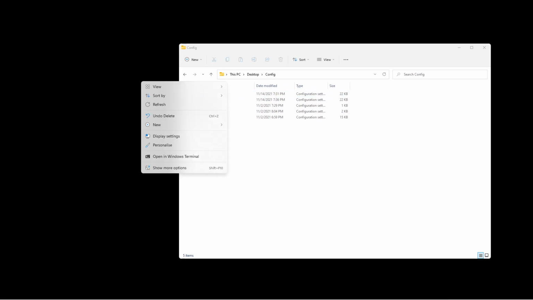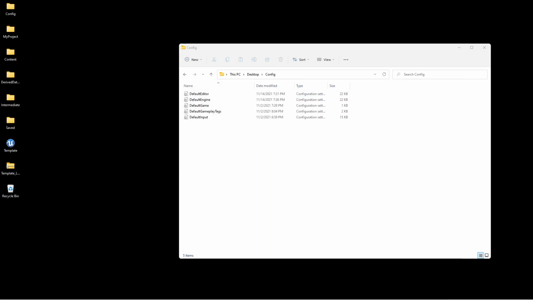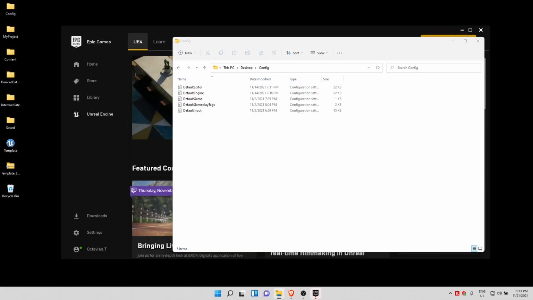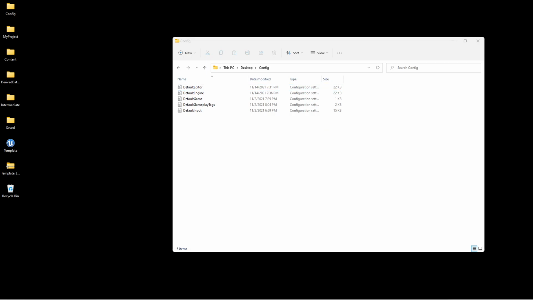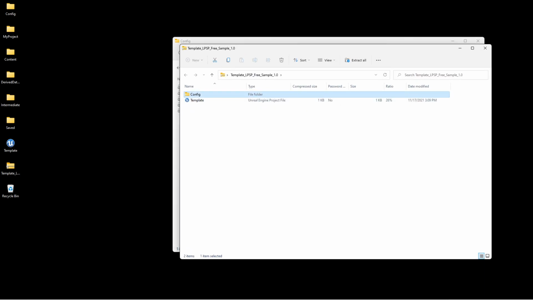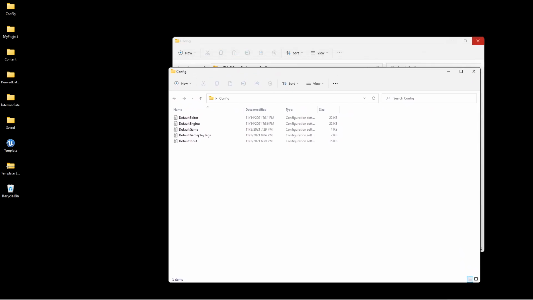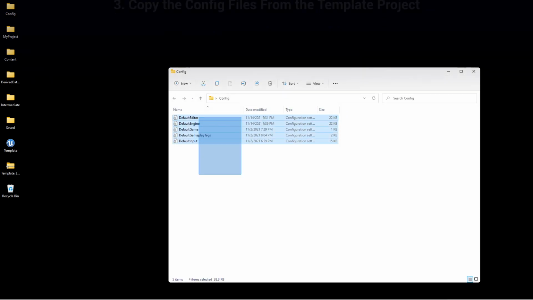Once that is done, I'm going to go ahead and just show my desktop icons here for a moment. You're going to see that the whole project is here. This is the template project we just opened. Now, inside that project, the same template project that we just downloaded, this one right here, that you can see has config and template, what we need from it are these files.